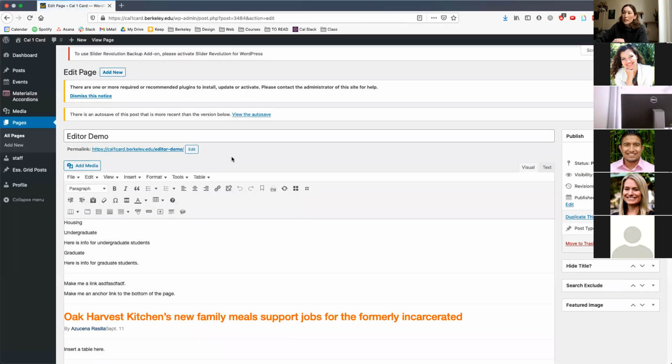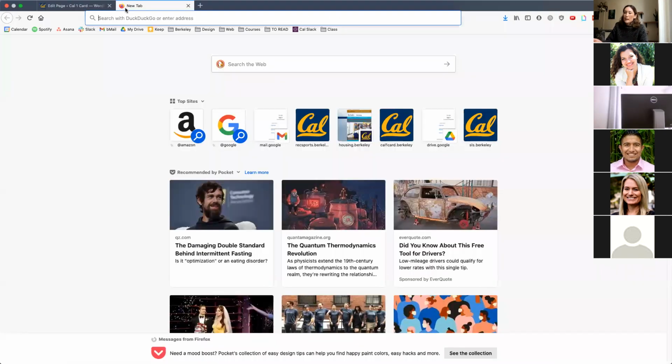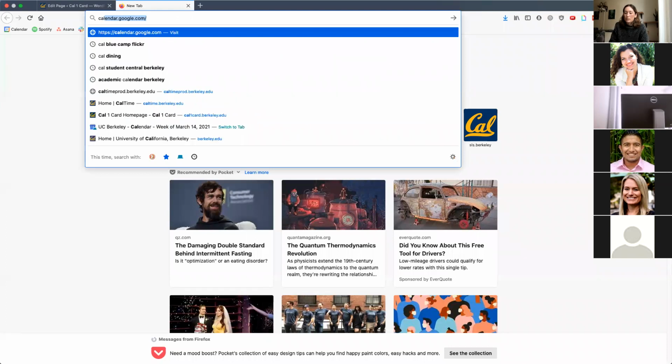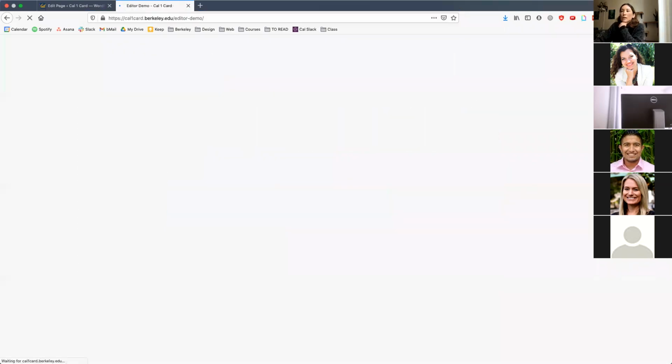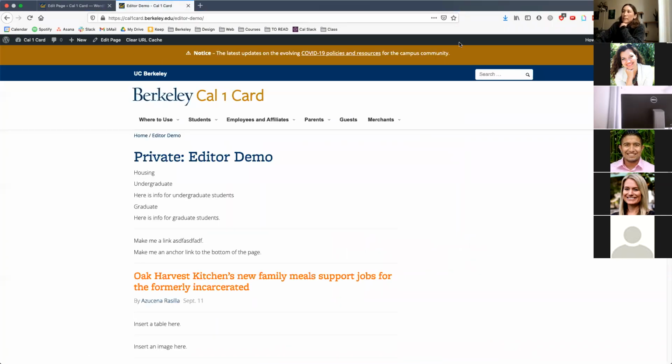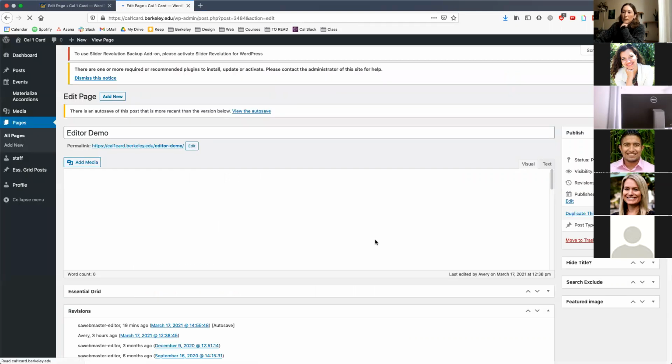The second way of getting to a page or to edit a page is to be on the page already. So let's see, yeah, editor demo. And then when you're logged in, there will be this black bar up at the top with your name and a couple of options. Of those options, you will click edit page and it'll bring you to the same editor.